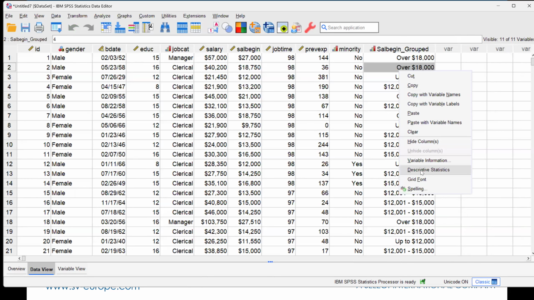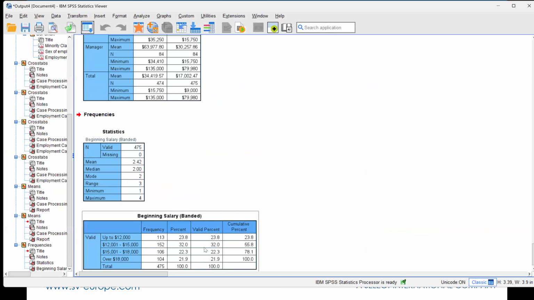If I right click on that and ask it for descriptive statistics, it's going to give me a little frequency table. The frequency table here is showing me that, it's not exactly 25%, but 23.8% are up to 12,000, 32% are 12,000 to 15,000, 22% are 15,000 to 18,000, and 22% are 18,000 and over. So the largest group is the second group here.